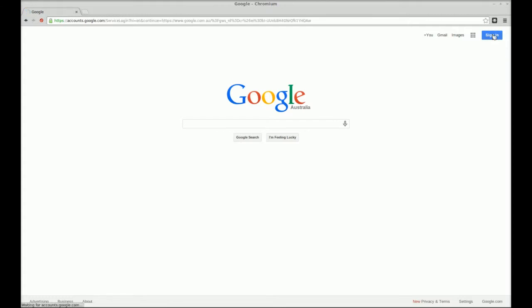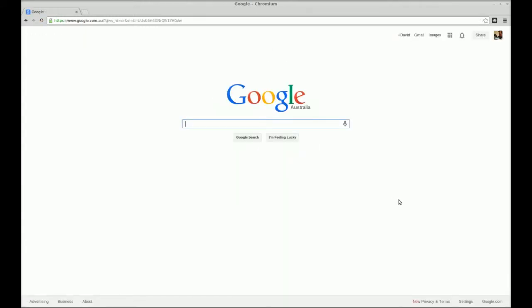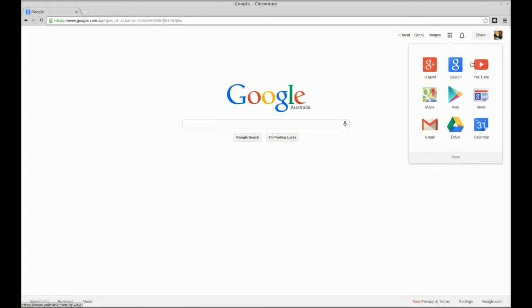I'm going to go up here to sign in, and because I've used this computer before, it's got my email address. I'm going to type in my password and sign in. Fantastic. Now the service I'm going to be using is called Google Drive. It's up here where these nine dots are. If I click on that, it gives me all the different Google services that I can use. In this case, it's Google Drive.